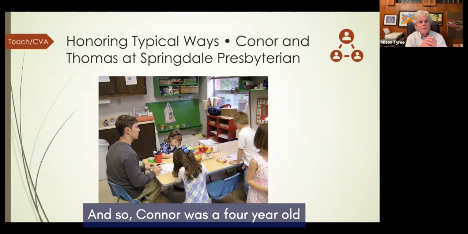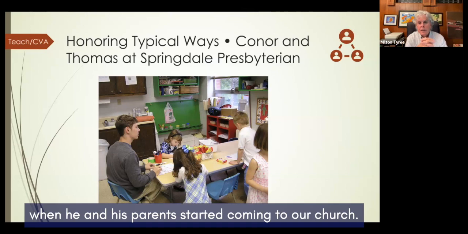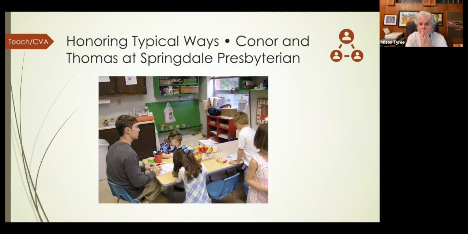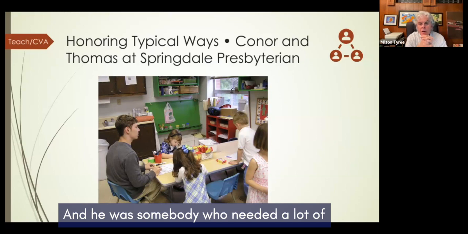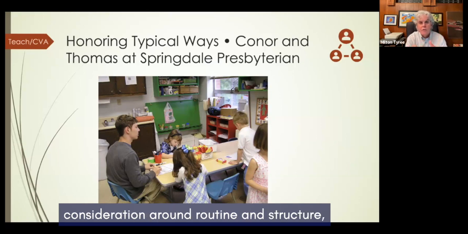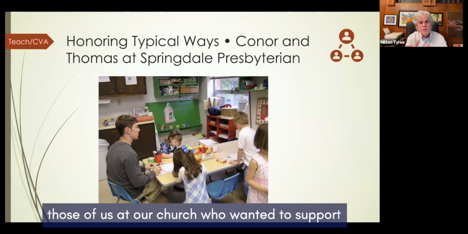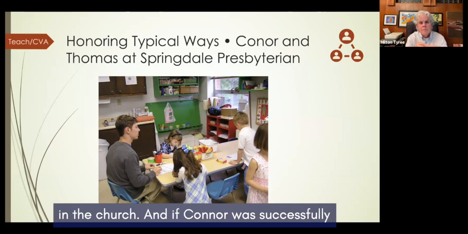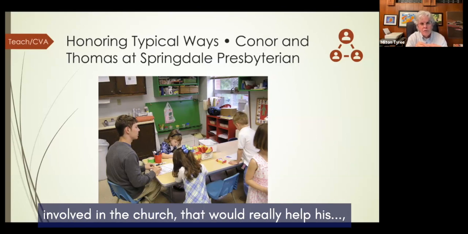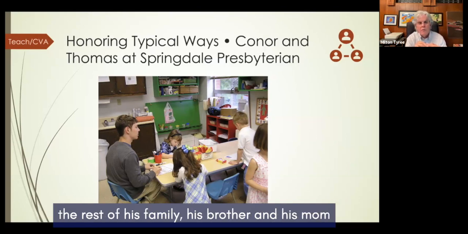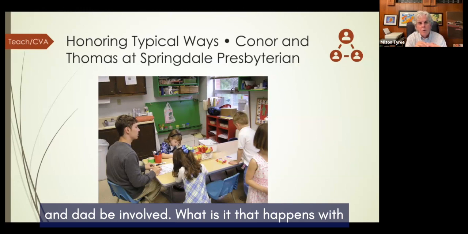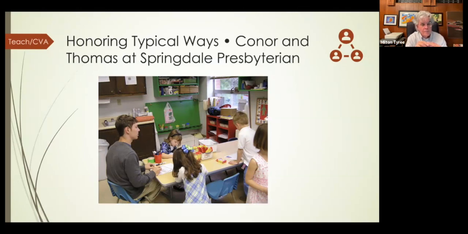Connor was a 4-year-old when he and his parents started coming to our church. He was somebody who needed a lot of consideration around routine and structure and familiarity. The culturally valued analog helped those of us at our church who wanted to support Connor and his family for successful involvement in the church. If Connor was successfully involved, that would really help the rest of his family, his brother and his mom and dad, be involved. What is it that happens with other 4-year-olds?